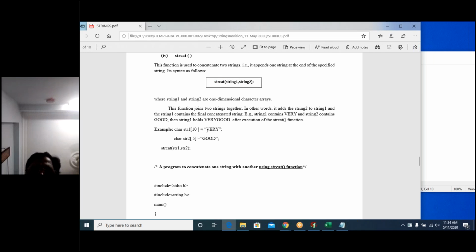Let us assume string one has the value very, and string two has the value good. So what will happen? The good value has been concatenated with string one. That means the final value of string one is very good.